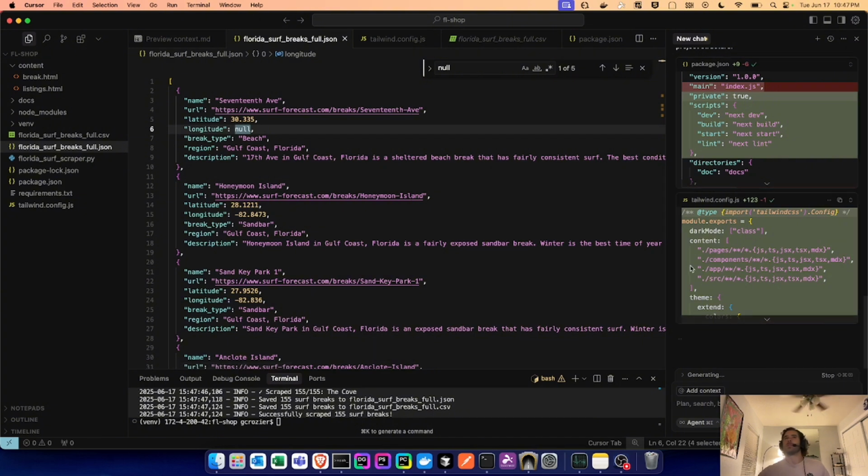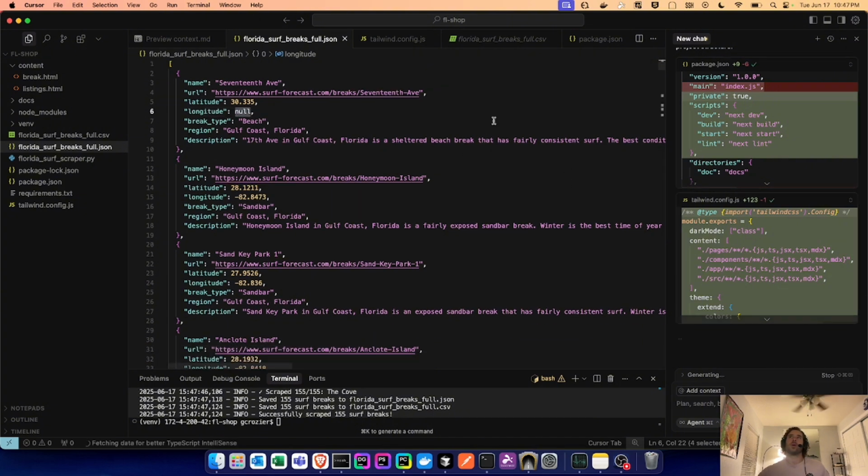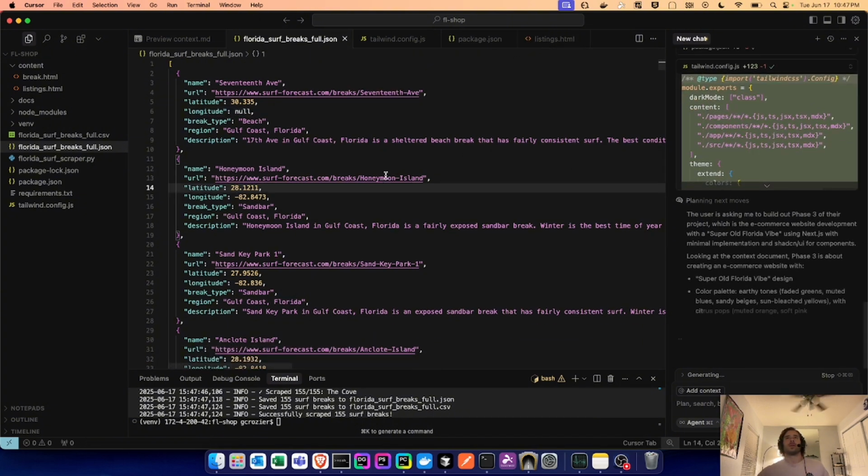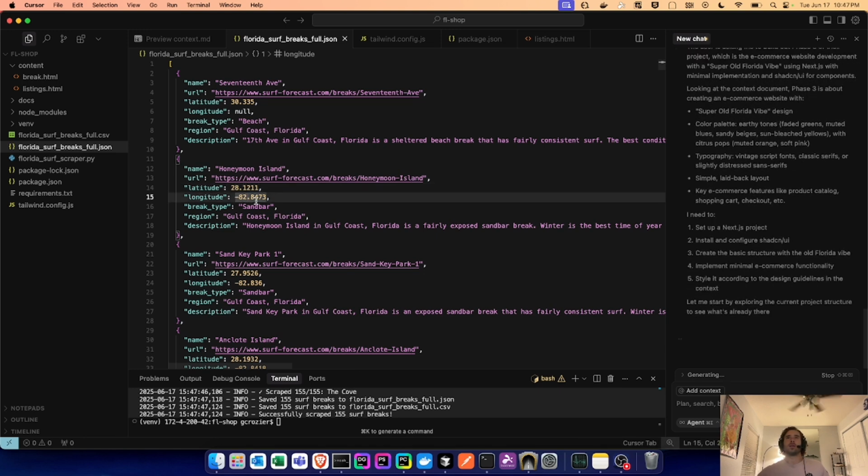See how we just correct those. It's fine. No big deal. But yeah, we got the info we need: lat long, and then the break type.